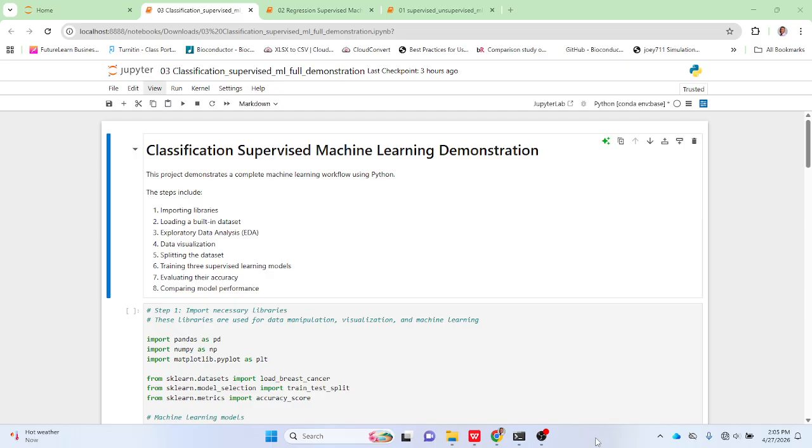Now, in this video, we will examine classification in supervised learning. We are going through 8 steps: introduction of libraries, loading in built-in datasets, exploratory data analysis, data visualization, splitting the tests, training 3 supervised learning models, evaluating the accuracies, and comparing model performance.